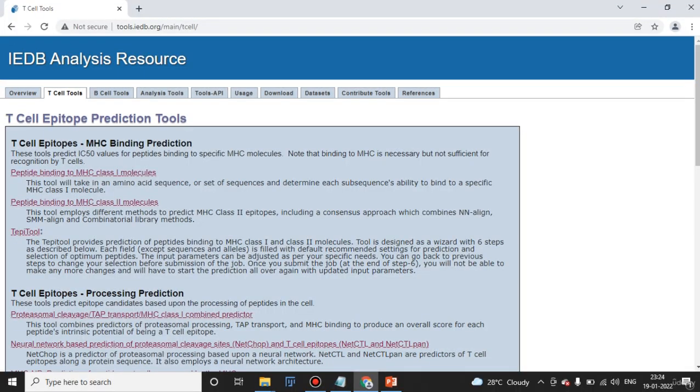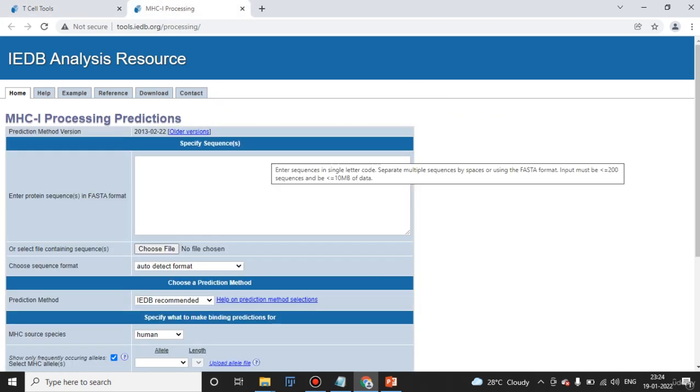So the second one, which is T cell epitopes processing prediction, click on the first link, which is named proteasomal cleavage or TAP transporter MHC class 1 combined predictor. So what this tool does is it combines predictors of proteasomal processing, TAP transport and MHC binding. So our interest is MHC binding, right? To produce an overall score for each peptide's intrinsic potential of being a T cell epitope. Okay, so basically it's an MHC1 processing prediction.